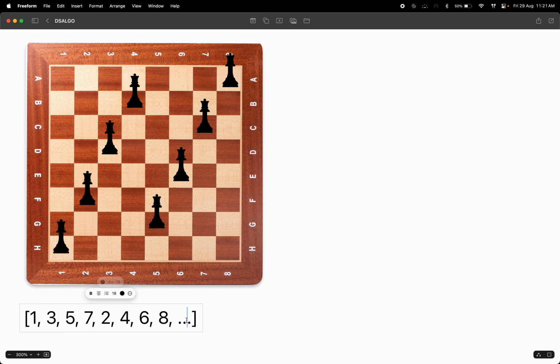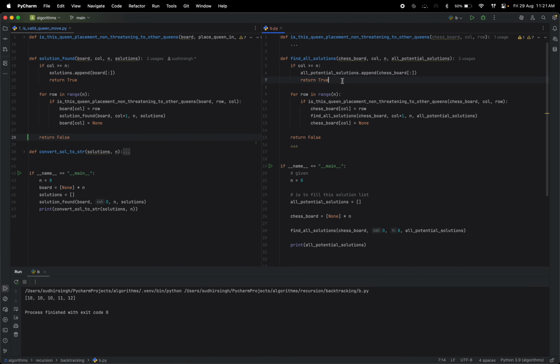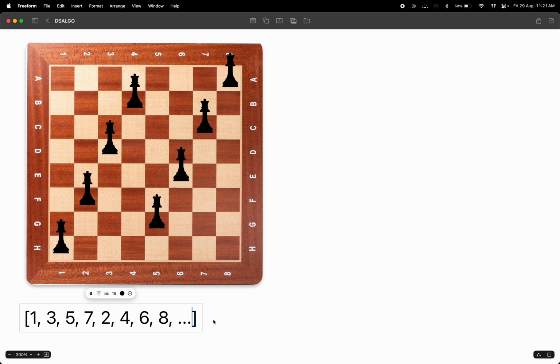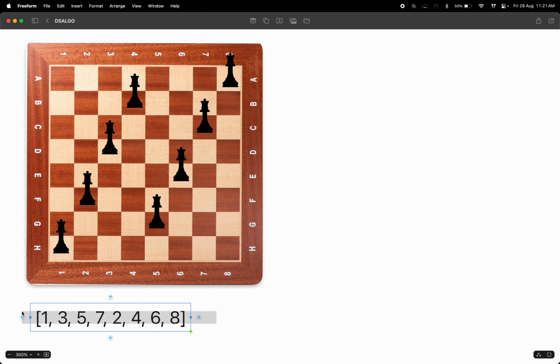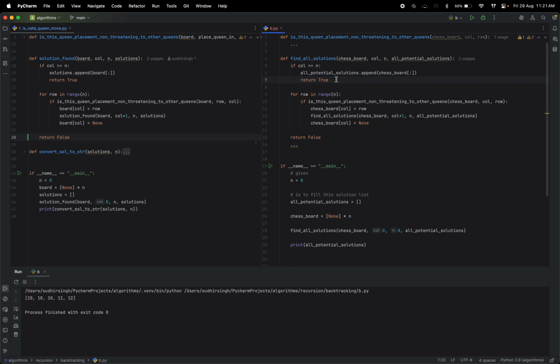But the moment we try to fill the next column, what will happen? It will come here, it will see, oh no, the column is now greater than the number of queens we want to place. So again, I tried to show you with this dot, but ultimately the list was the board configuration at that point of time. Only if this is a valid condition will we go ahead and say, yeah, our chessboard is fine.